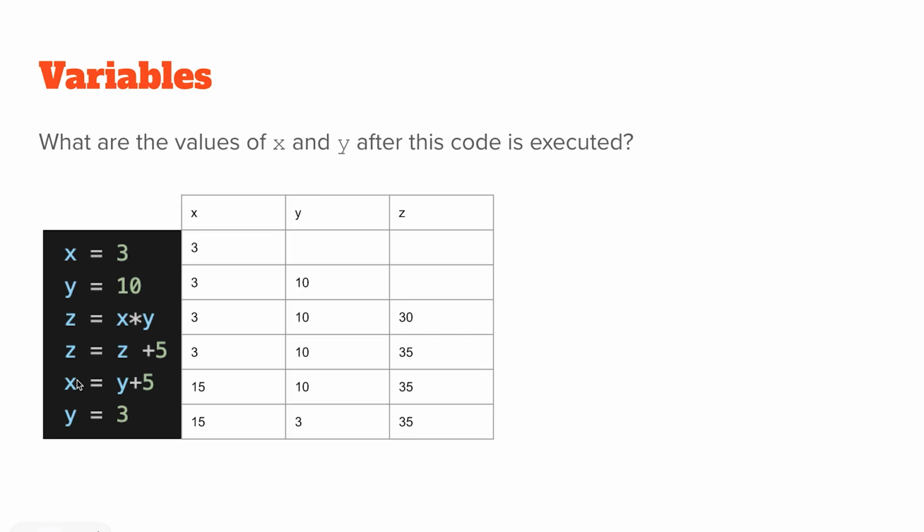Now here, we're changing x. So we store the new value in x using the current y plus 5. The current y is 10 if you look at the previous line, so 10 plus 5 is 15. So now x becomes 15, not 3 anymore. y is 10 and z is 35 because y and z haven't changed in this line. In the last line, y is 3, and we didn't touch x and z. So x and z are 15 and 35, and now y is 3. So using this kind of sequence, we can change variables, store new values, and keep those values.